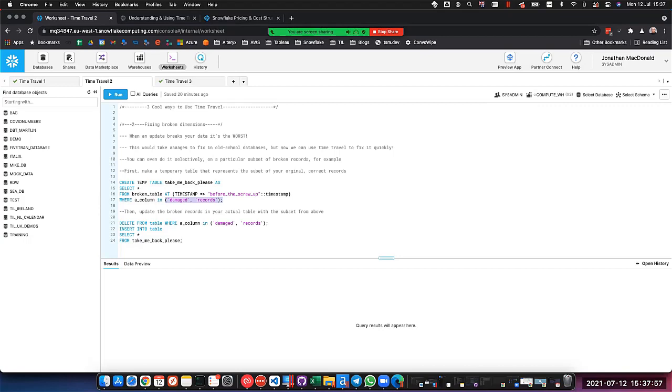You can then update those broken records in your actual table with the subset from the above. So you can delete from table where the column contains the damaged records, and then you can insert back into the table from the temporary table above. So that's a great, neat, quick way to get back to a previous state where you've got some portions of your data in a table which were updated and broken, and are now fixed.